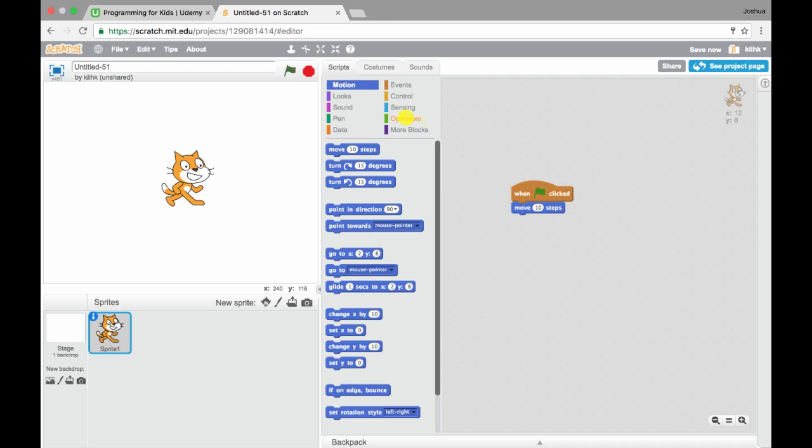Okay, so it's not super exciting, but that's actually a program. That is a working program. Your little cat has moved forward 10 steps each time you click. So can we amp it up slightly?